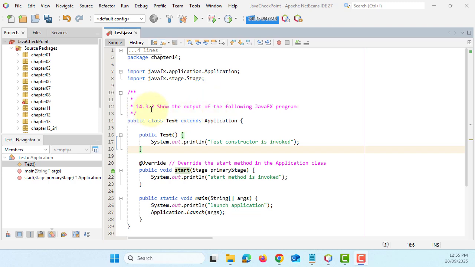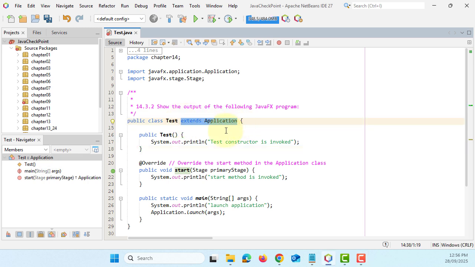Checkpoint 14.3.2: show the output of the following JavaFX program. Okay, we are talking about this Test class. Normally, a Java application doesn't need the Application class, but this is JavaFX, so we are using the Application class that belongs to JavaFX.